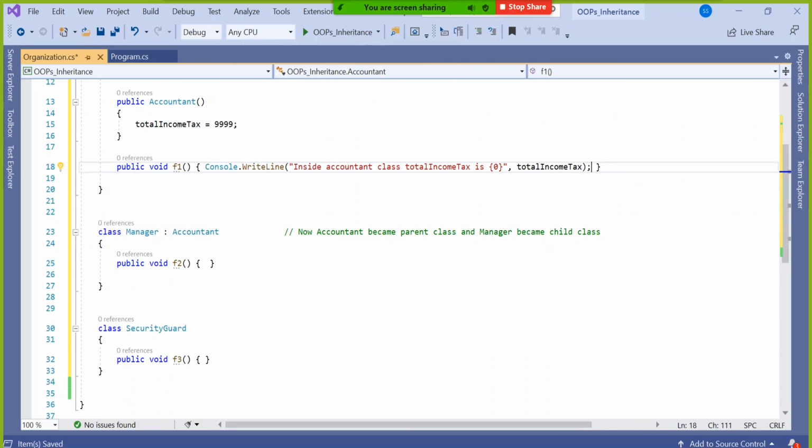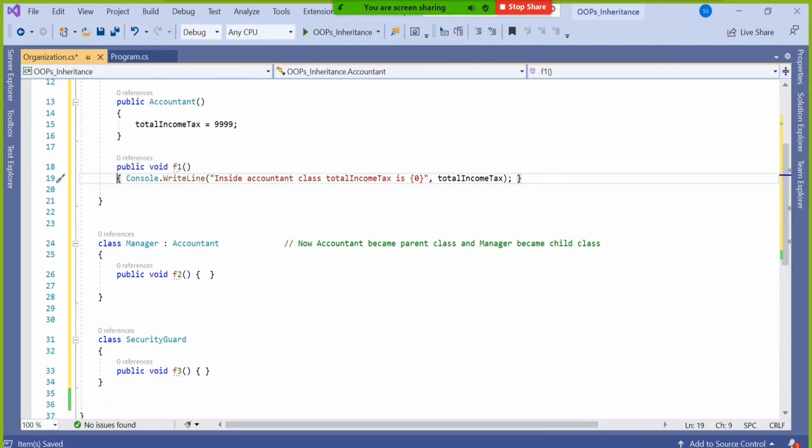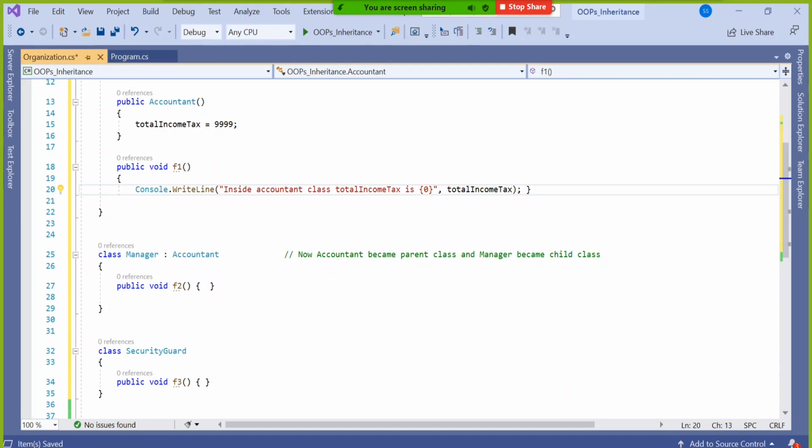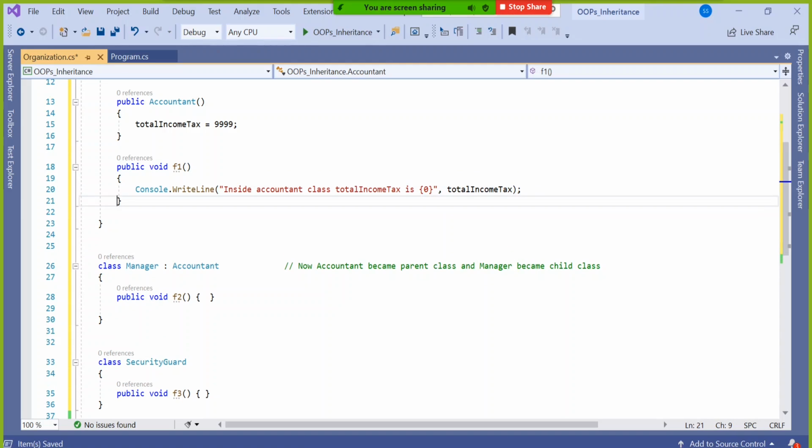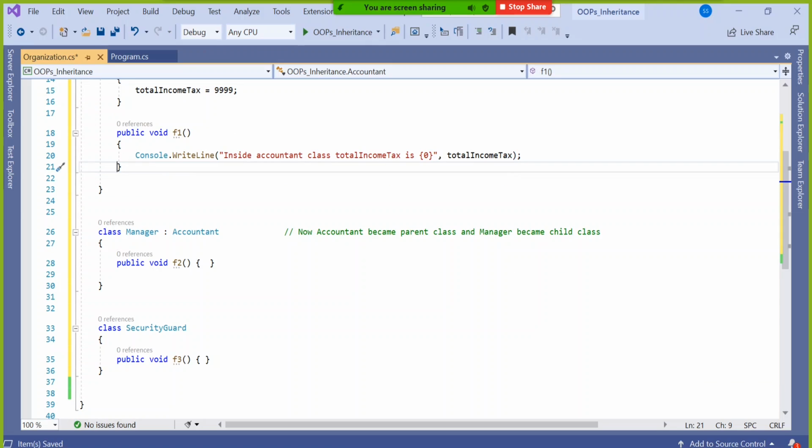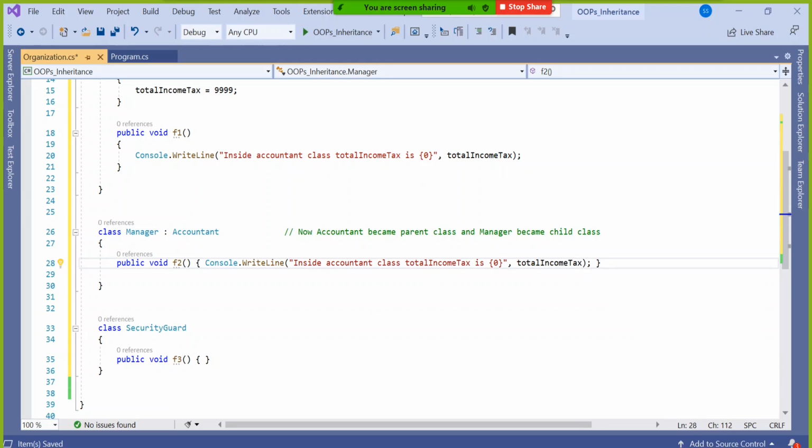If you are confused, then I will press enter and write the proper syntax as you have been using before. Usually we use it like this, right? In one line also you can write, no issue. So similarly, I want to say inside the manager class, total income tax is, can you see, I don't even need an object to access that.